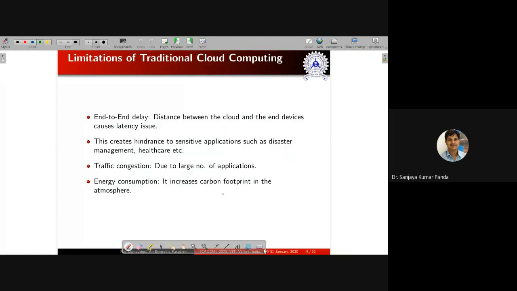So the main limitation of if you go for the traditional cloud computing, already I mentioned some of the limitation. Like I told you, internet connectivity is one of the major issue. Security is one of the major issue. Legislation is one of the major issues. Apart from that, there is a main limitation of traditional cloud computing, that is that we have end-to-end delay.